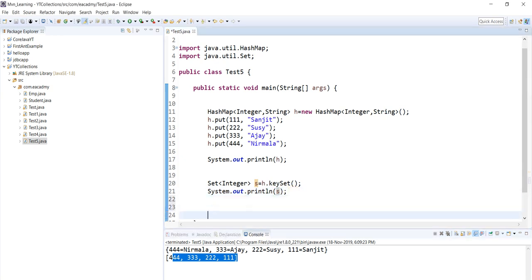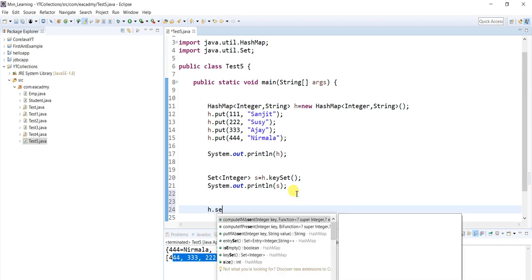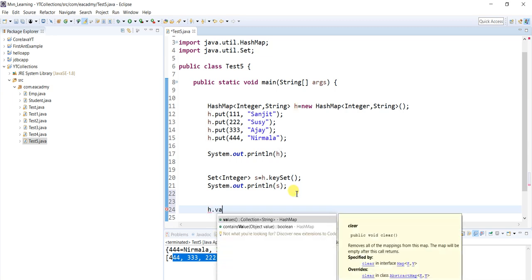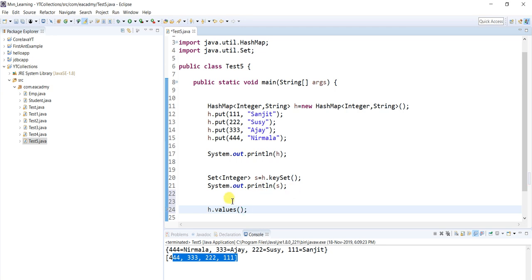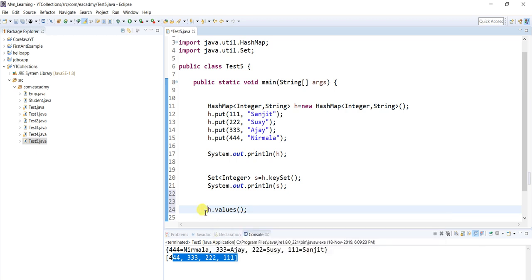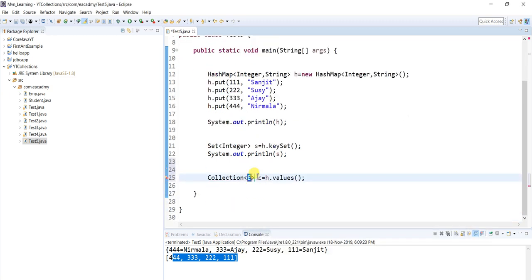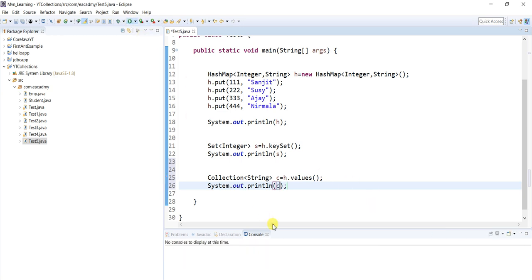I'm going to write h dot values. If you want to know what this values will do, just place your pointer and you will see it's going to return a collection type of object, collection type of data. So I have to hold it in the collection type of data. Now press control space, and it's done. The data type it's returning is String. Just mention it over here. Then sysout c, just print it.